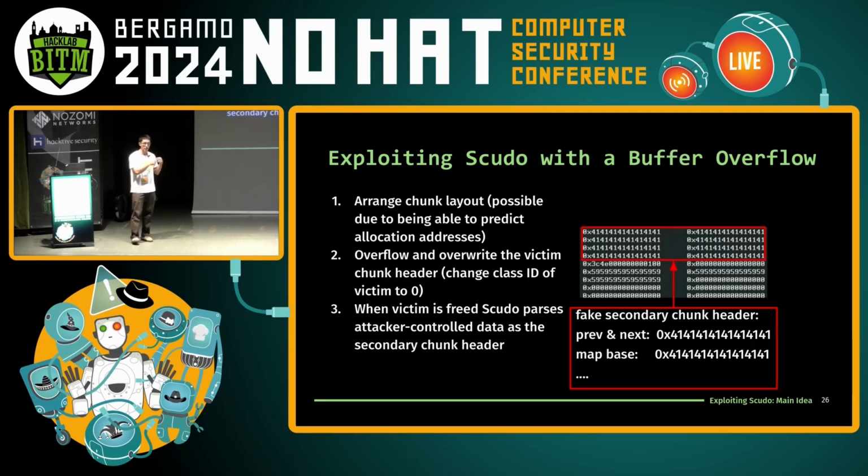So Scudo recalculates the checksum. The checksum calculation is successful because the attacker knows the address and the secret. So the checksum that the attacker put there is valid. Scudo continues and parses the data in the header. Scudo sees that the class ID of the chunk is 0. So Scudo will go just behind the chunk to parse the secondary chunk header.